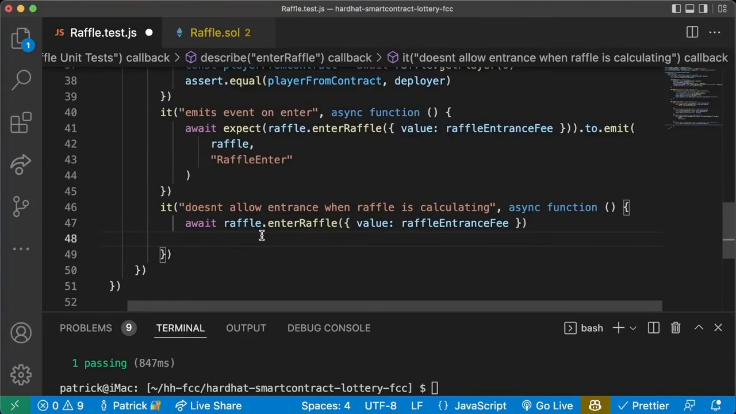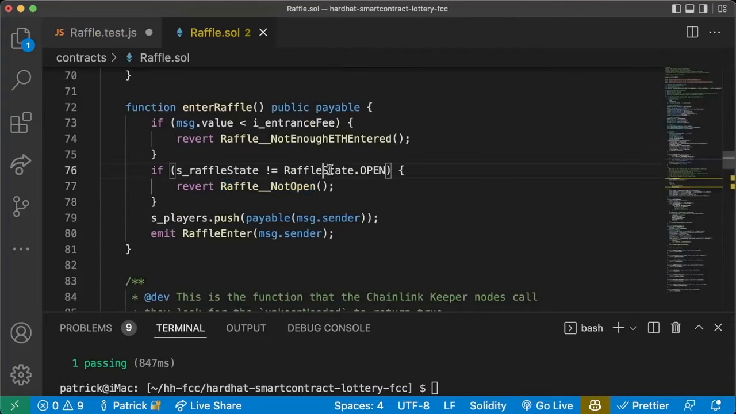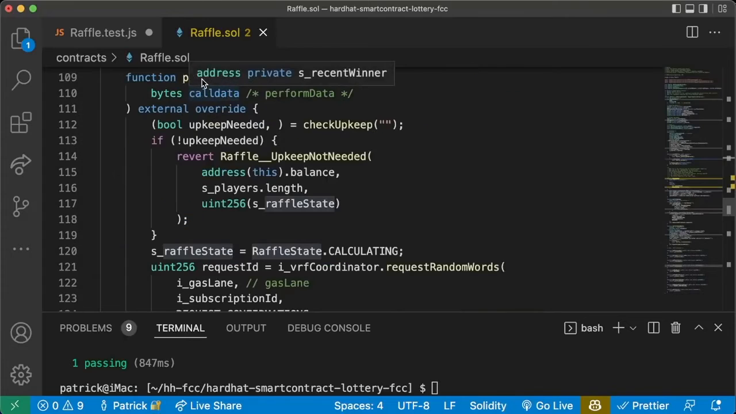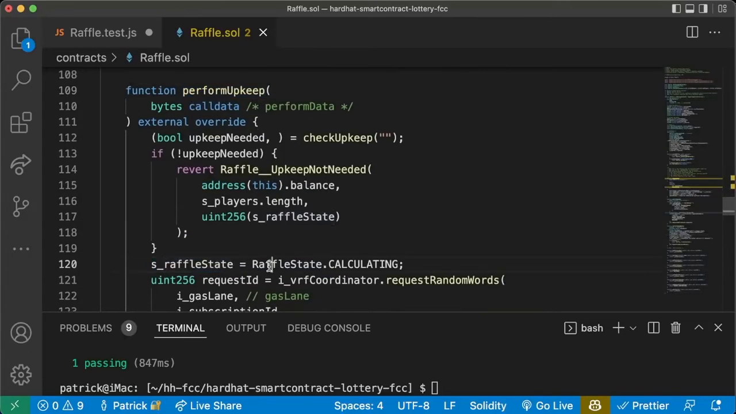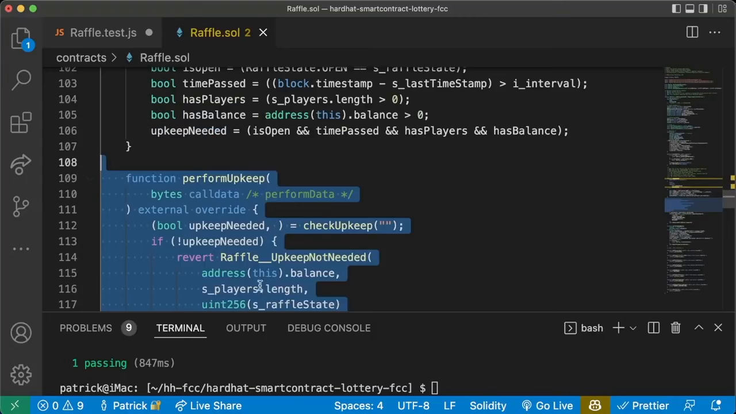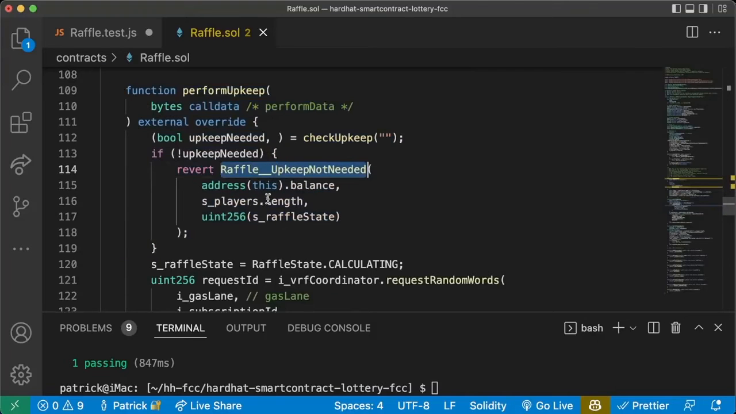Now what we want to do is get this raffle into a closed state. So we want to get it out of its open state. Well, how do we move this raffle from raffle.open to raffle.closed? In performUpkeep, we move the raffle from open to calculating. But performUpkeep can only be called if checkUpkeep returns true. Otherwise, it'll revert with Raffle__UpkeepNotNeeded.